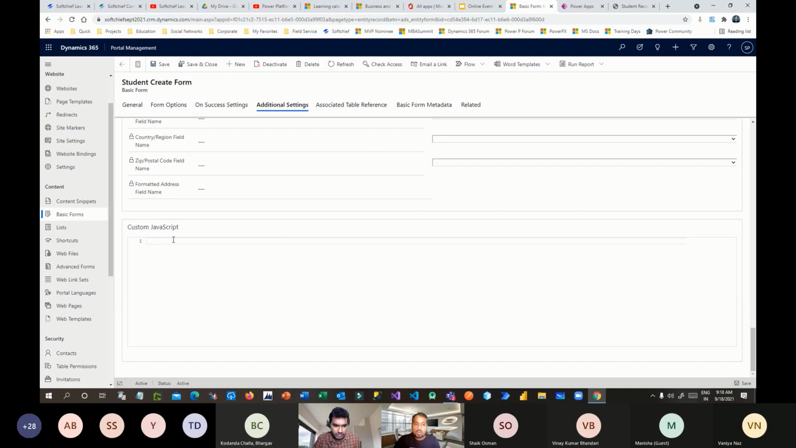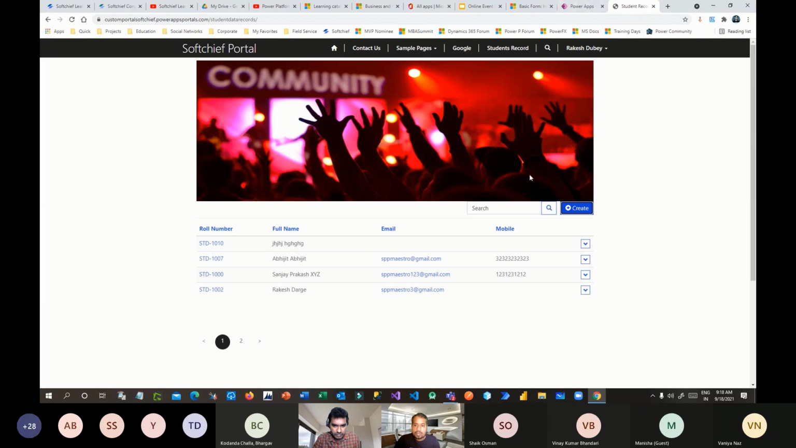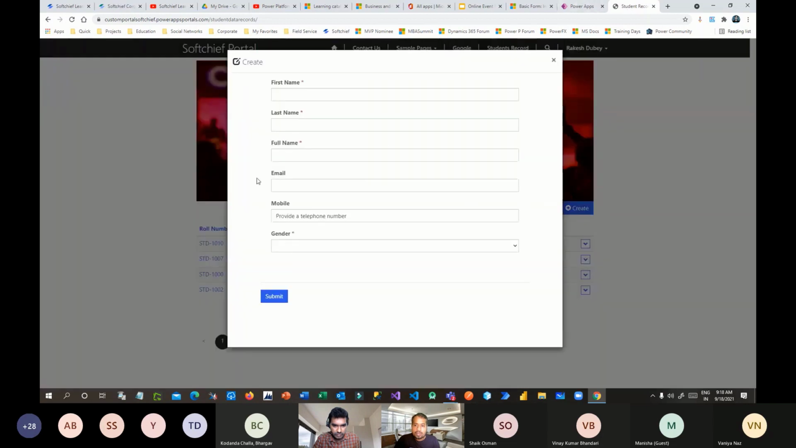Now I have to write the code here, but what code will I write? My requirement is to hide this field, right? That means I have to identify the ID of this email field. So how can I find out the ID of this field? Because this is a Power Portal and this is published as a website.